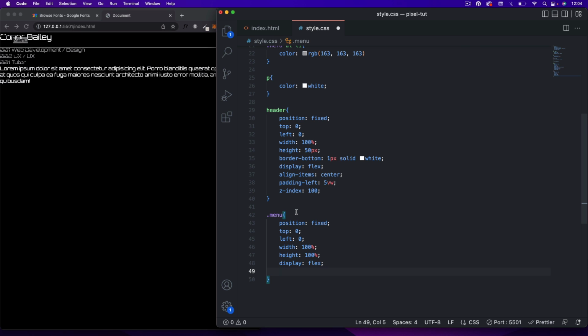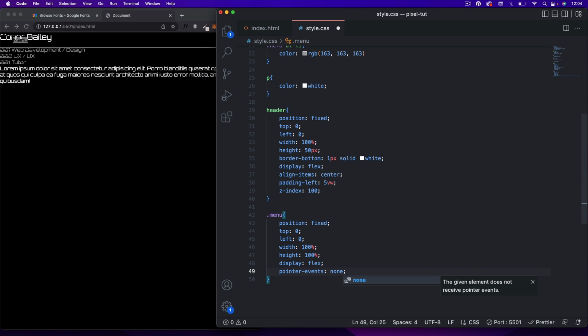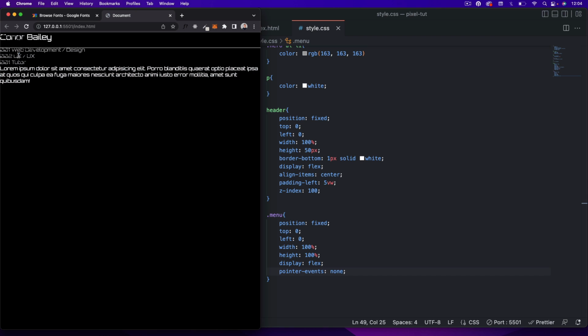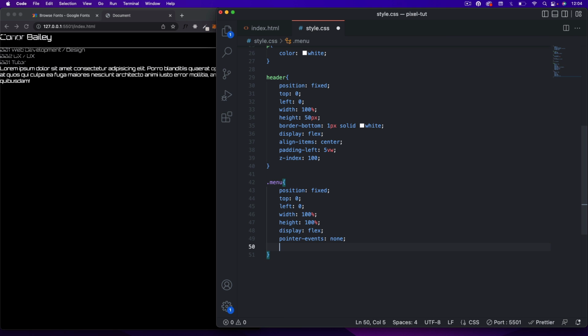And then we're just going to say pointer-events: none. Okay, so basically this doesn't allow a user to select anything on the actual menu div, because we don't want to be able to have any click events when it's not active. When the menu is active, that means the user's toggled the menu. They can click on it, but if it's not, then obviously we don't want anything to happen. So that's what that pointer-events does.